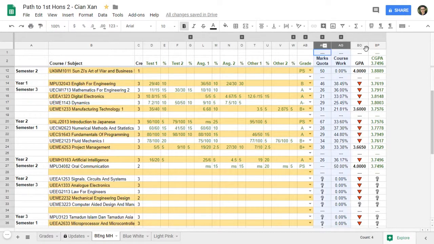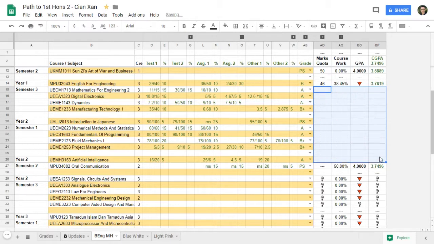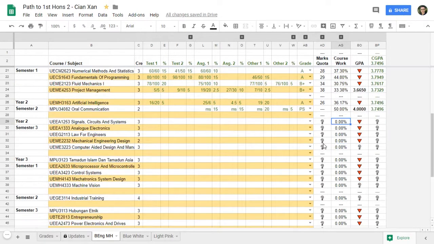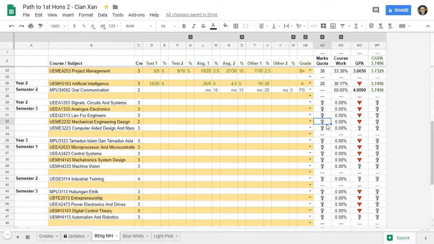All I have here is just array formula. There are no simple formulas. All are array formula. I can delete the content here and it will still reappear. So at the bottom here, you will see that I have used a lot of emoji in my formulas.